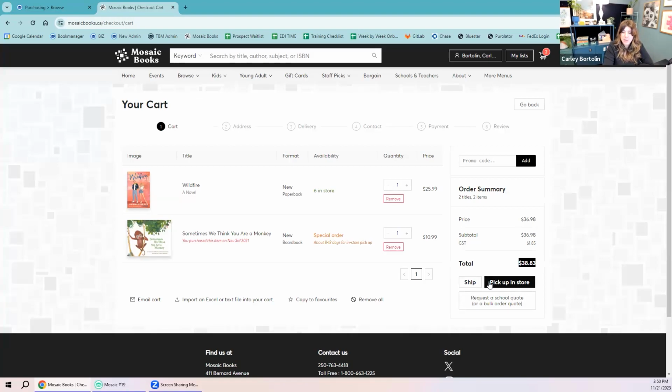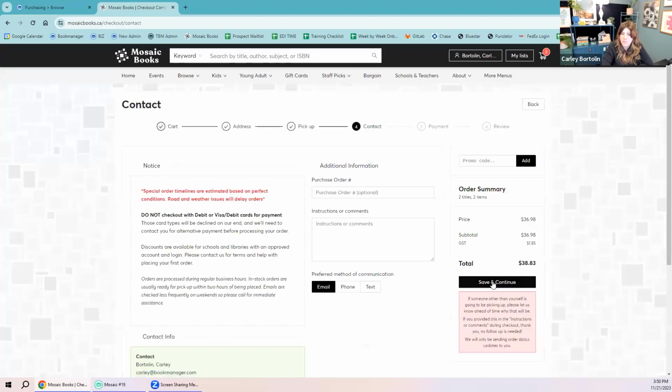For today, I'm going to choose what a majority of our customers for our site happen to choose. About 85%, I would say, use this option, and it's just to pick it up in store. So they're already heading downtown, they're coming downtown for another reason or on the weekend or whatever it is, and they are wanting to do that. So we're going to say pick up in store.